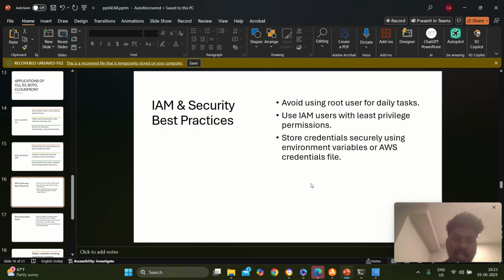The next slide, IAM and security best practices. When working with AWS tools, security always comes first. Follow the principle of least privilege, meaning only give the exact permissions required and nothing more. Avoid using the root account for everyday tasks; instead, create IAM users and assign them roles. Also make sure that AWS credentials are secure, using environment variables or the AWS credentials file. Never hardcode credentials in your scripts.